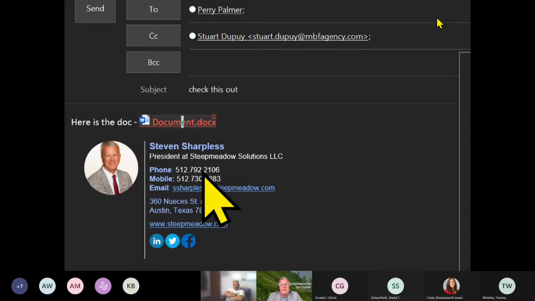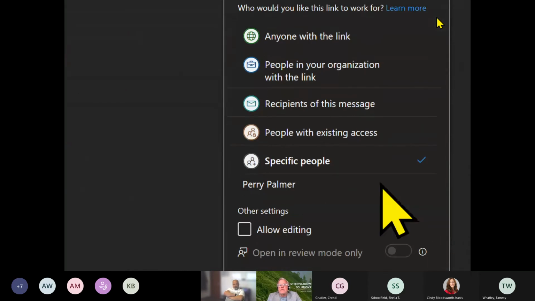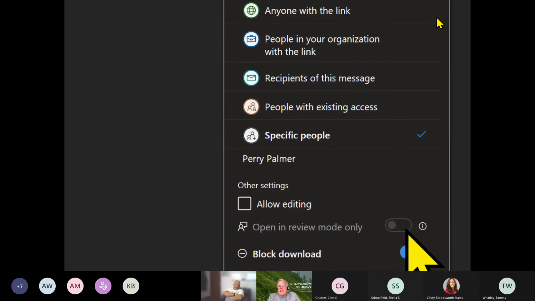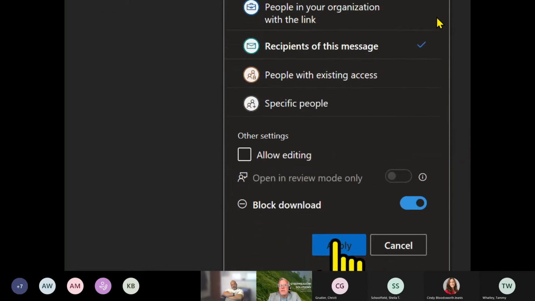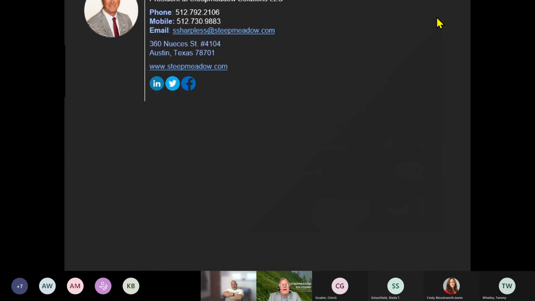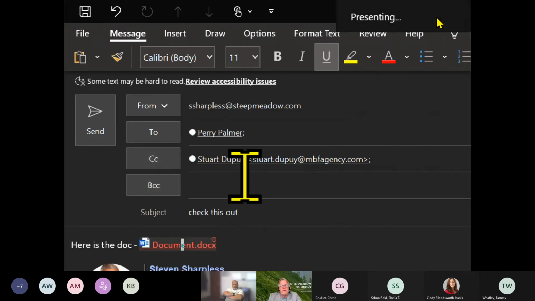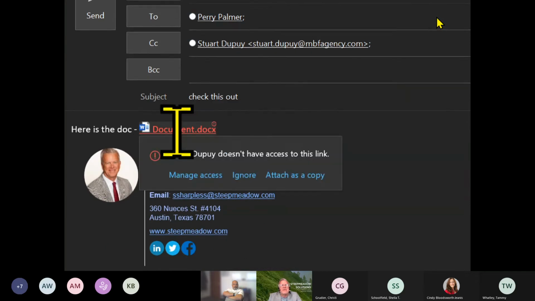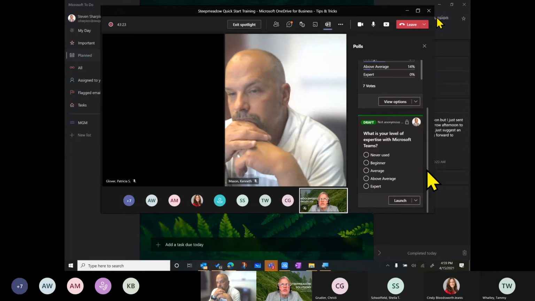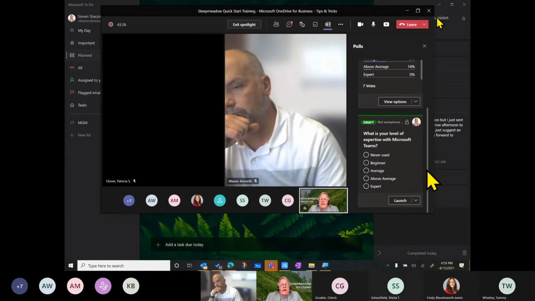Now I could click on Manage Access, and it's giving me these choices saying, hey, right now there's Perry. We know that Perry was given specific guidance that he doesn't have editing. He can't download it, but he can look at it. But do I want Stuart to have the same capabilities? And I do. So I'm going to pick recipients of this message, and I'm going to apply that. And when I come back now to the email, what should have happened is it did that. And then if I sent that email, both Perry and Stuart should now have access to it. But something went haywire. Are there any questions?